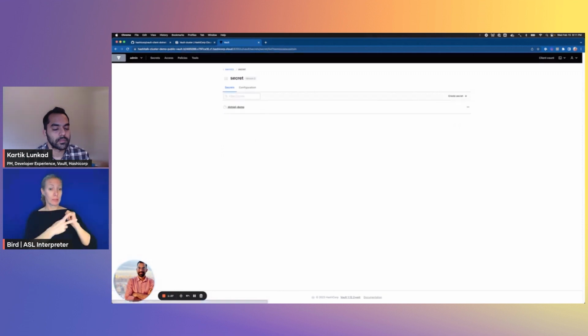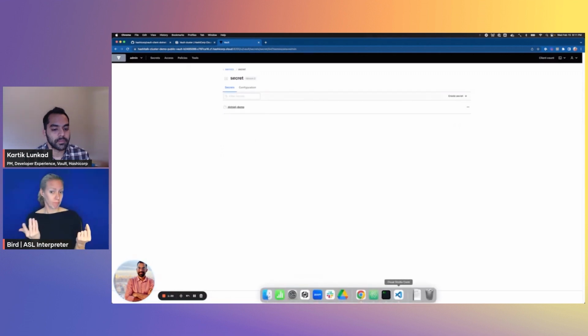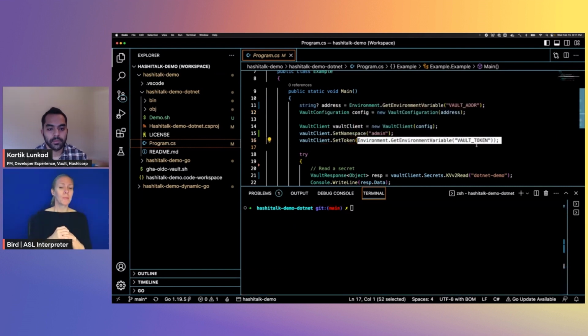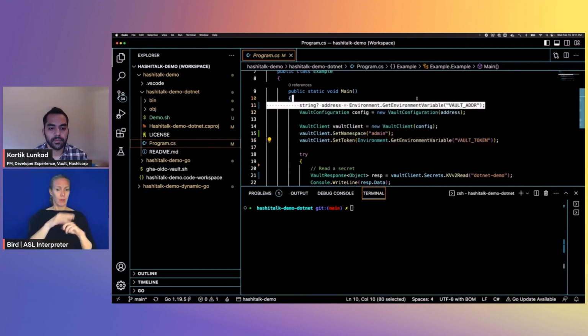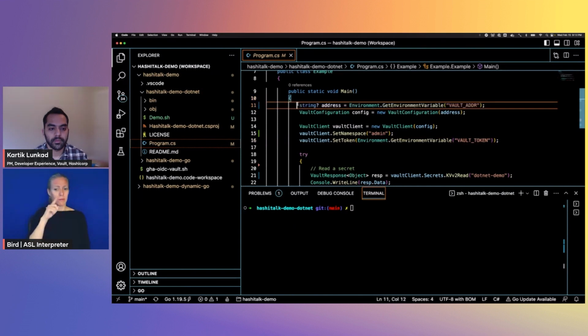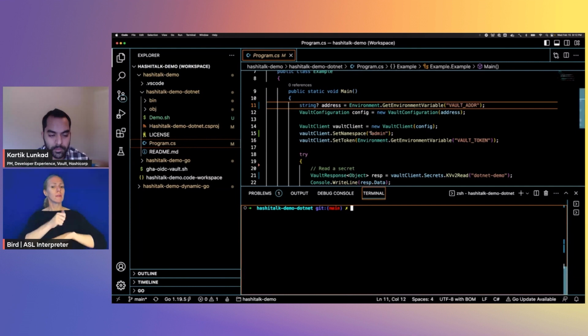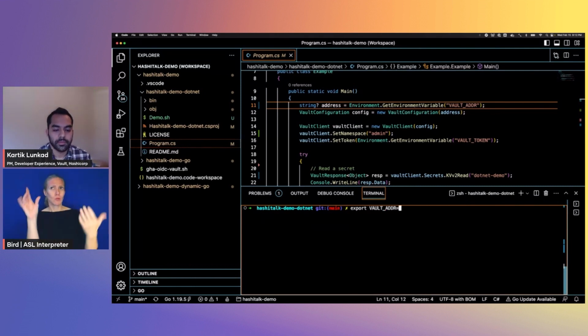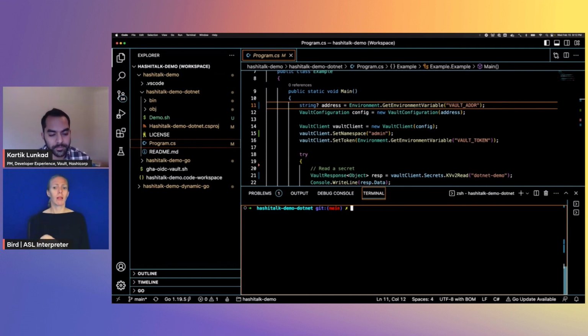The next step is to go into my VS Code. The next step is to write up your C# or your .NET application. One important thing to do here is to set the environment variable for the token as well as for the address. I have already done that from my terminal. For purposes of security, I won't be showing those two steps, but you can imagine something of the style of export VAULT_ADDR equal to the URL and token similarly with the corresponding token.